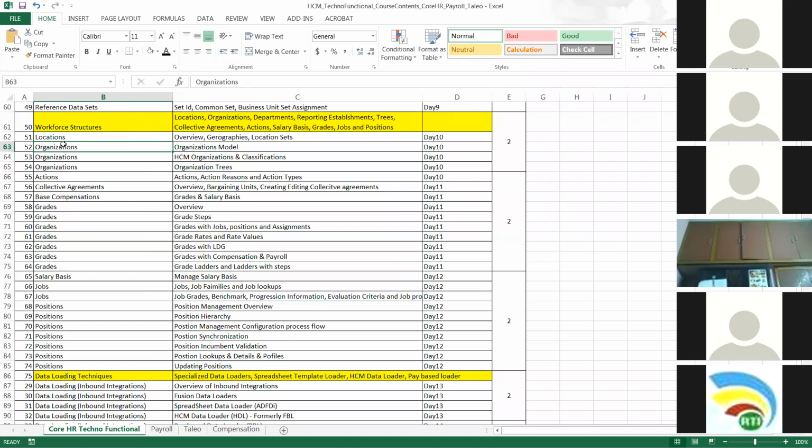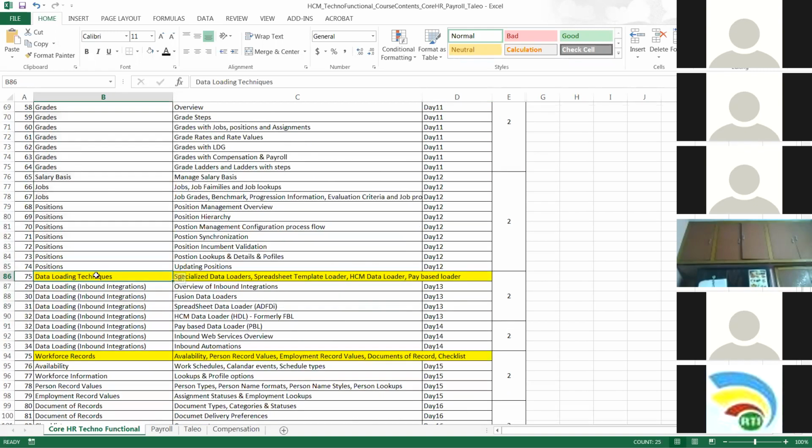Let us say, I'll take the example of Microsoft. Or I'm taking a company like Reliance. In those companies, they have hundreds of locations or hundreds of departments. All those locations, departments, and grades have to come into the cloud application. We cannot enter them manually, so we have to load them in bulk. That is why I was introducing the data loading techniques.